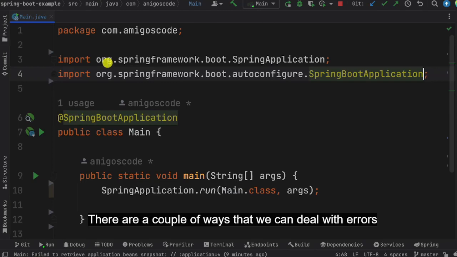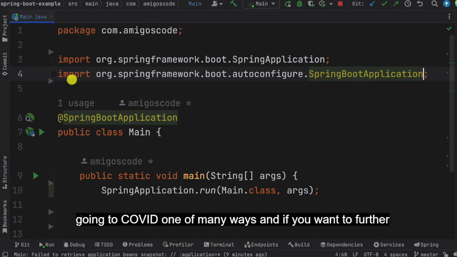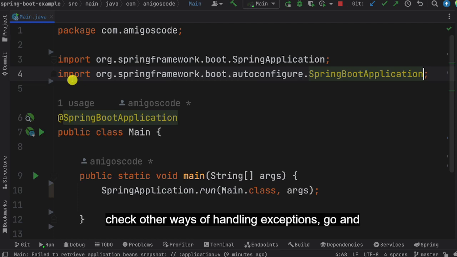There are a couple of ways that we can deal with errors within a Spring Boot application. In this section, we're going to cover one of many ways. And if you want to further check other ways of handling exceptions, go and check the Spring Boot Masterclass. And we have a section specifically for error handling.